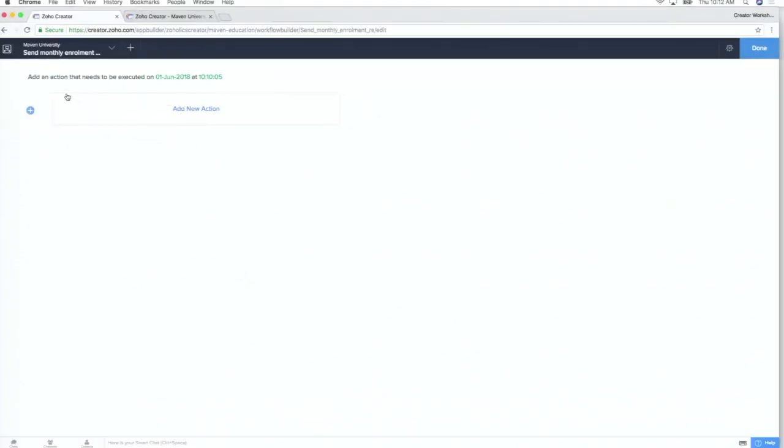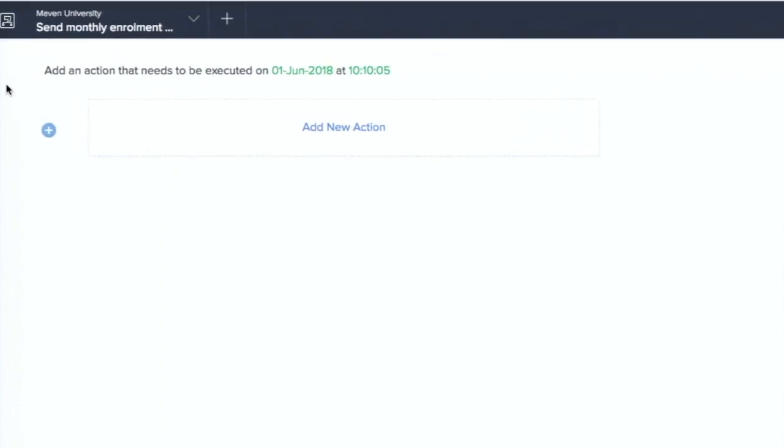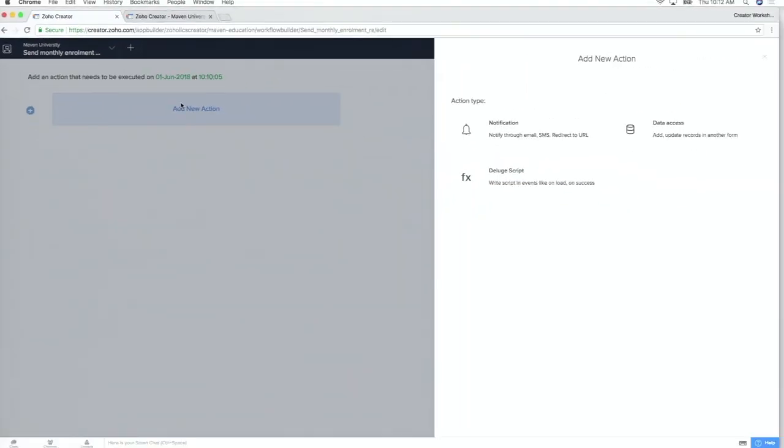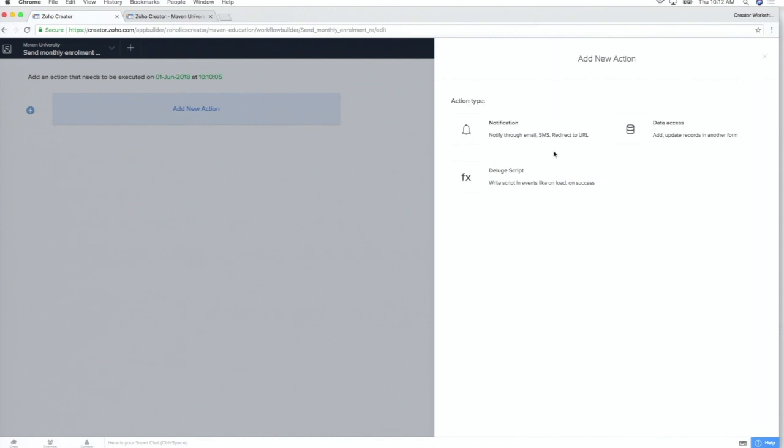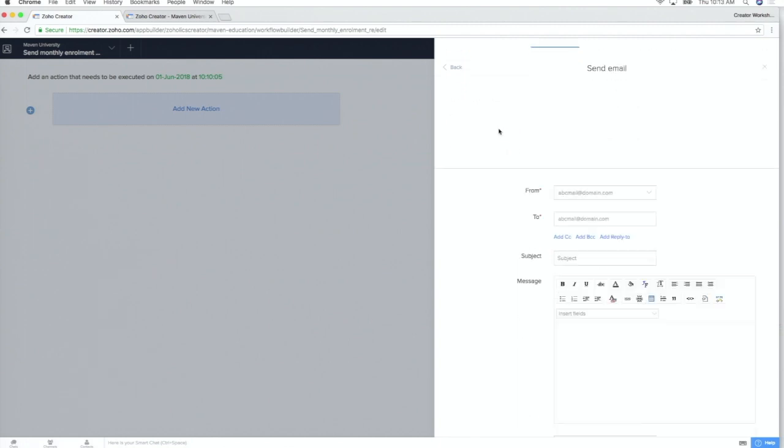And then I have this instruction here, add an action that needs to be executed on 1st of June, and then 10:10 a.m. And then I click on add new action. I get a list of actions that can be possibly added here. So what we are going to add is, we're going to add a send mail here. So it's going to be under notification section. I click on notification. Then we have send mail here. I click on send mail.